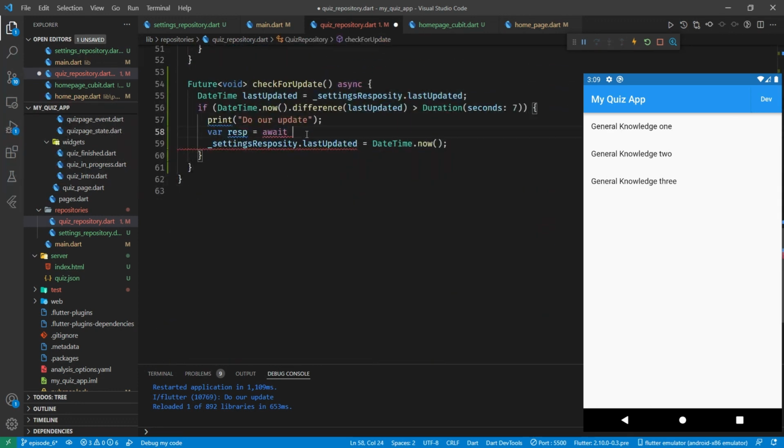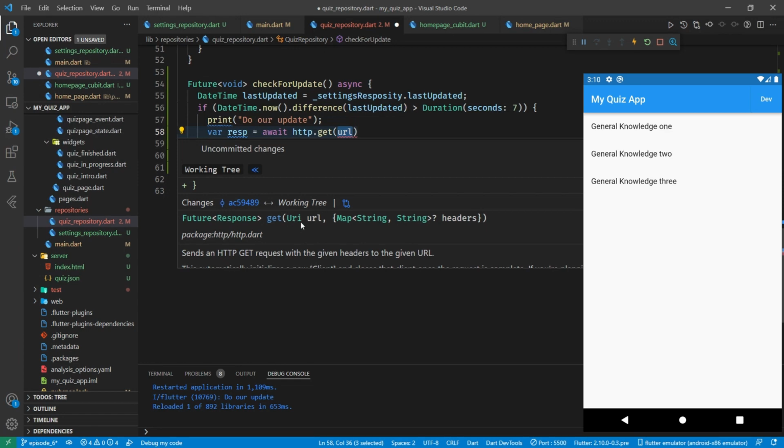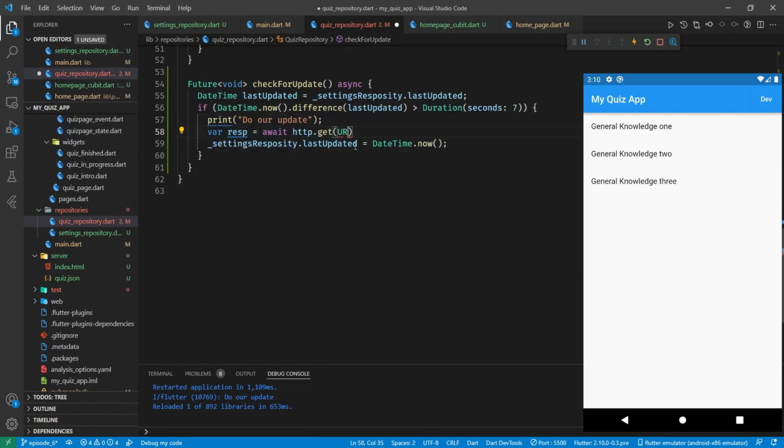Okay, so await HTTP dot get, and in there we need to put the URL, but it needs to be a URI. You can't just put a string in there. So to do that, we can put URI dot parse, and then we can put a string. Now, you can't use localhost or 172 if you're using an emulator. You need to use 10.0.2.2 and then the port that your server is running on.